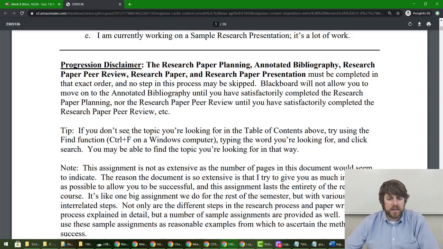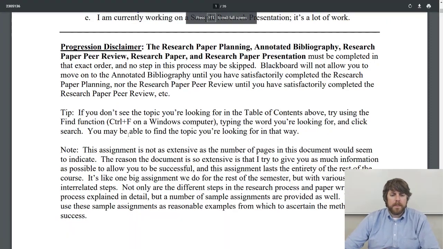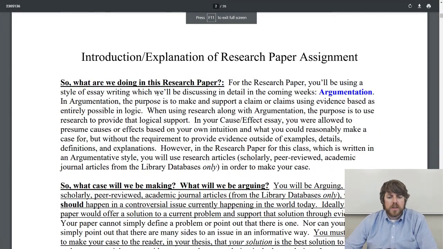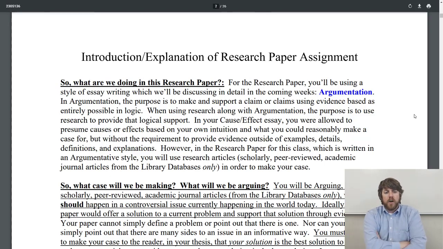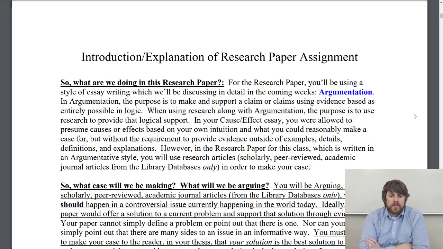So let's go back here to the document. Now, we can go to the next part. So what are we doing in this research paper? Over the next coming weeks, we're going to be talking about argumentation. The purpose in argumentation is different than, say, narrative, cause and effect, compare and contrast, although some of those elements can be contained, or it can contain some of those elements. So in argumentation, your main goal is to make and support a claim or claims, multiple ones, using evidence-based as entirely as possible in logic.